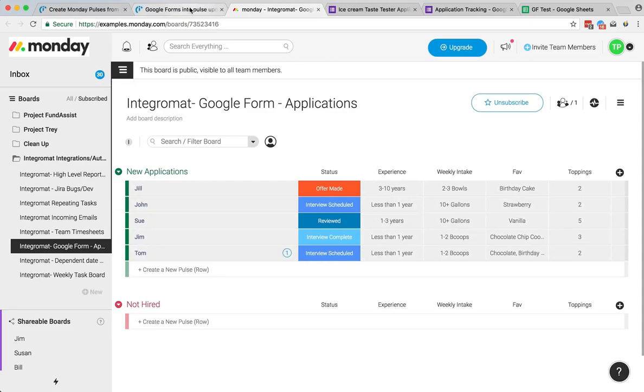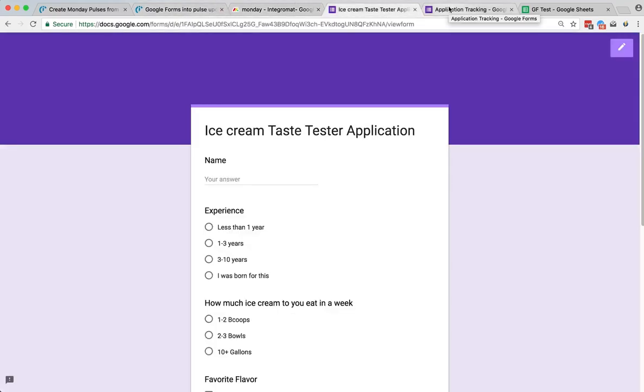So in this use case, we've got a form here for an application for an ice cream taste tester job, which sounds like a great job. We're using Google Forms in this case, but you can use these same basic concepts to create any type of form that is supported by Integromat and bring that data over into Monday.